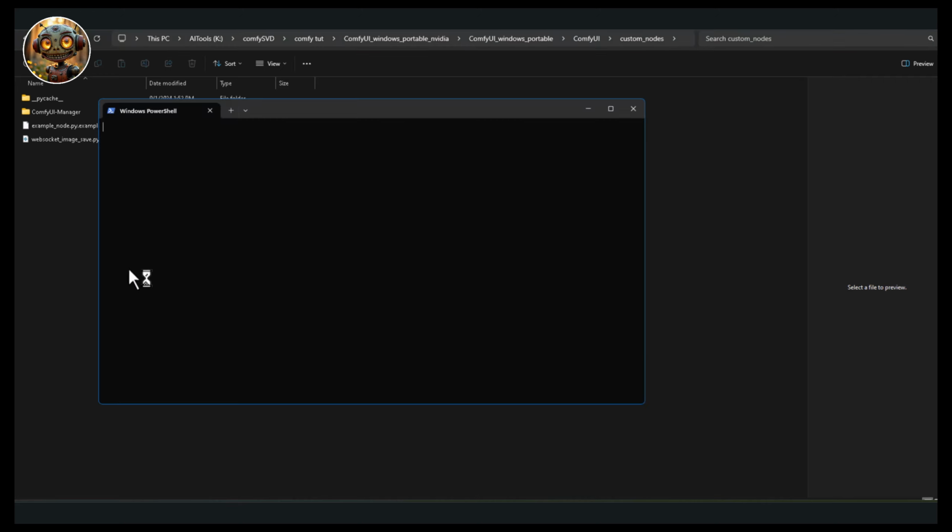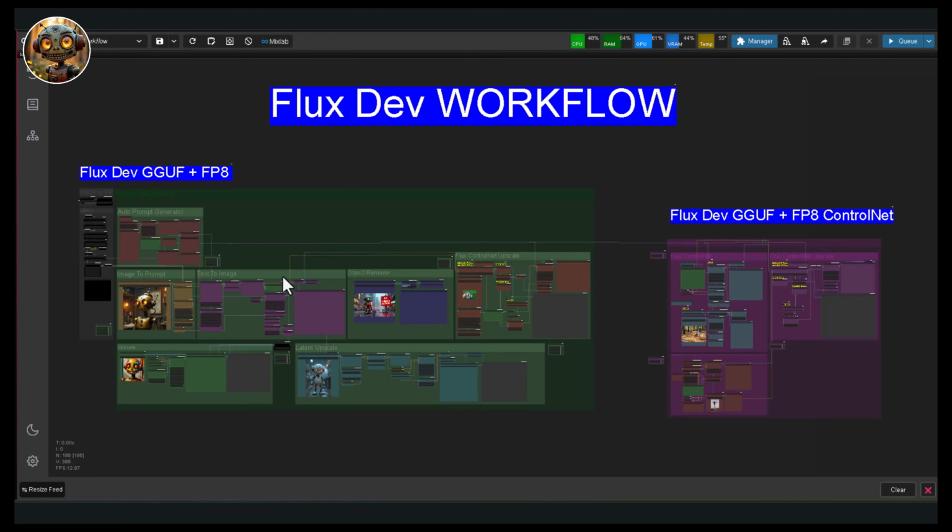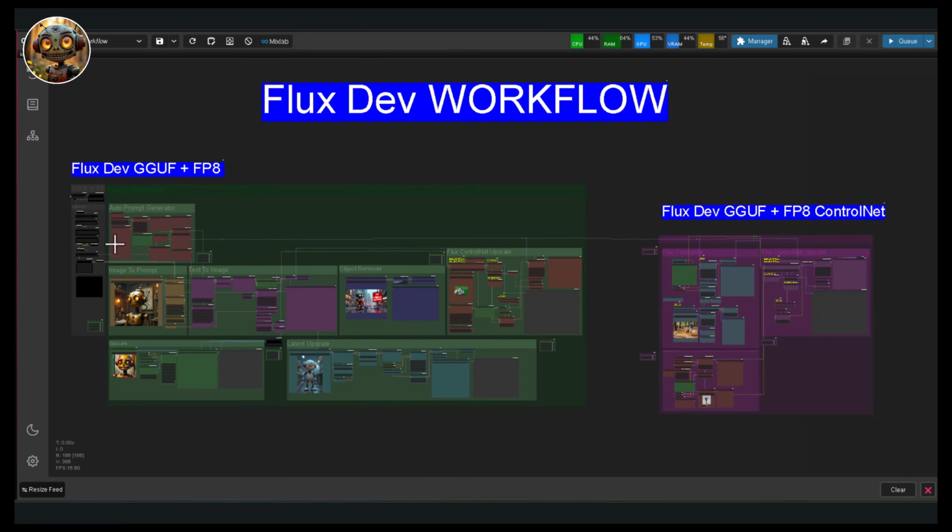3, once the terminal is open, you're going to paste the following command in, git clone, followed by the link to the repository, and don't worry, the link is down in the description. 4, hit enter, and the repository will start copying over. 5, after it's done, you can close the terminal and restart ComfyUI. When you restart ComfyUI, it'll automatically install the nodes for you, so you don't have to worry about any manual setup. Easy, right? Now that we've got that out of the way, let's move on.